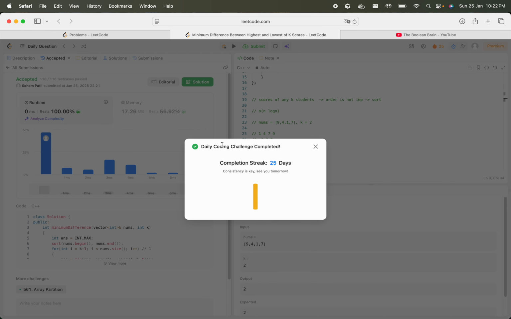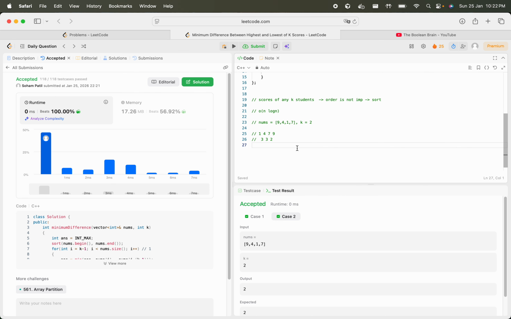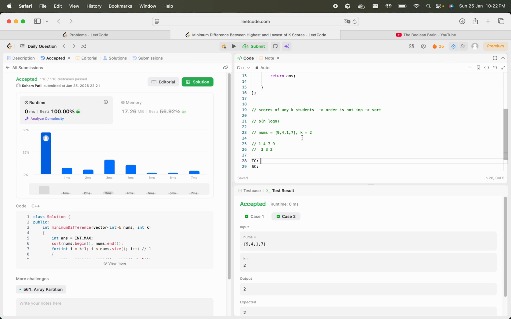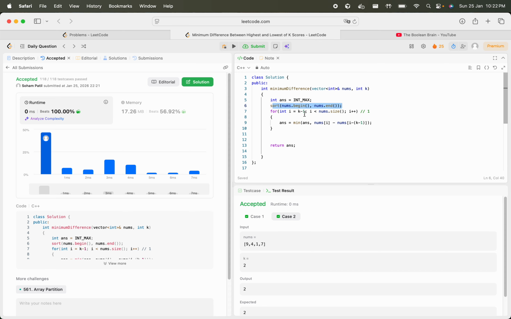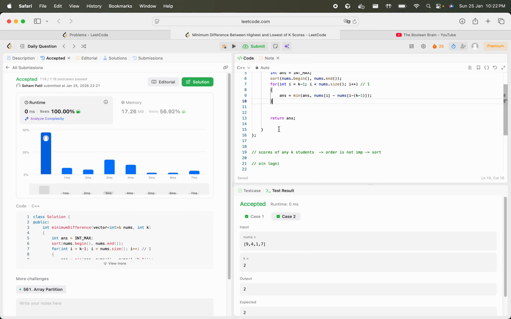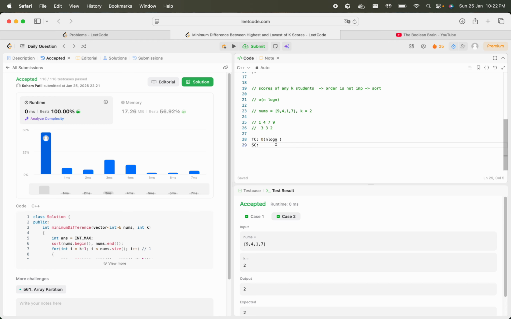Okay, cool. And that's how today's problem is successfully accepted. Let's quickly discuss the time and space. The time complexity is O of n log n, because n log n is for sorting, and there is another extra for loop. And in terms of space, we are not using any extra space, so it should be O of 1.